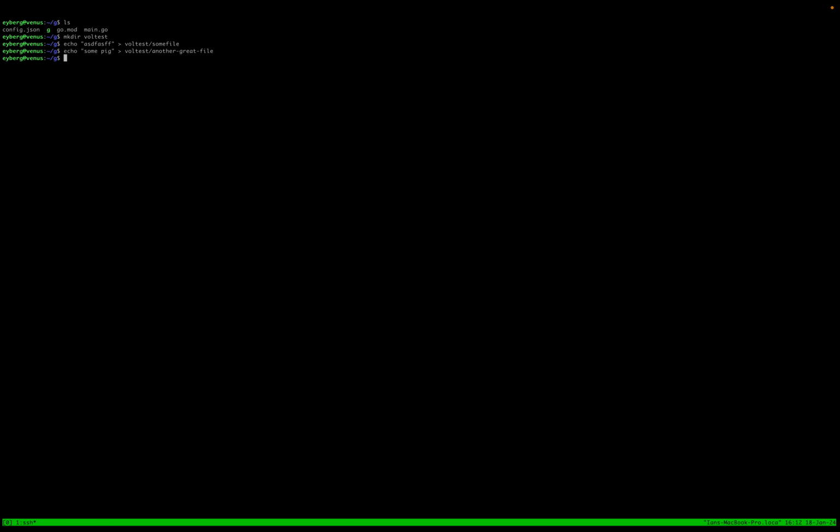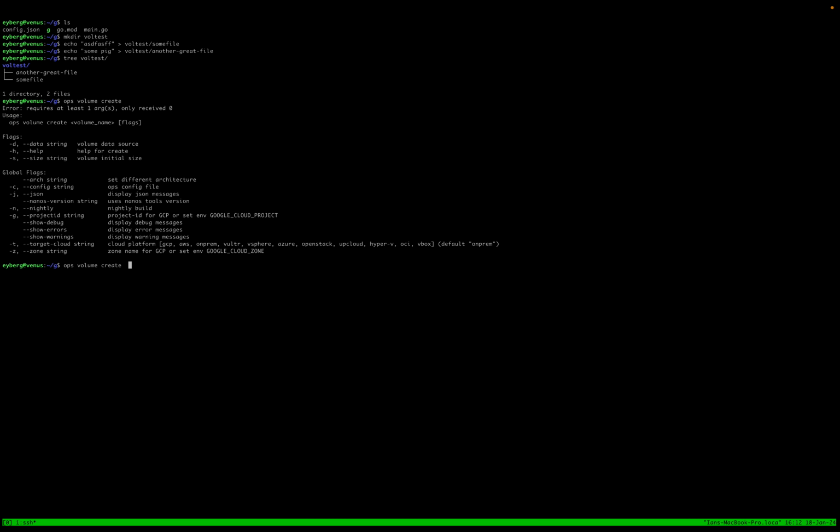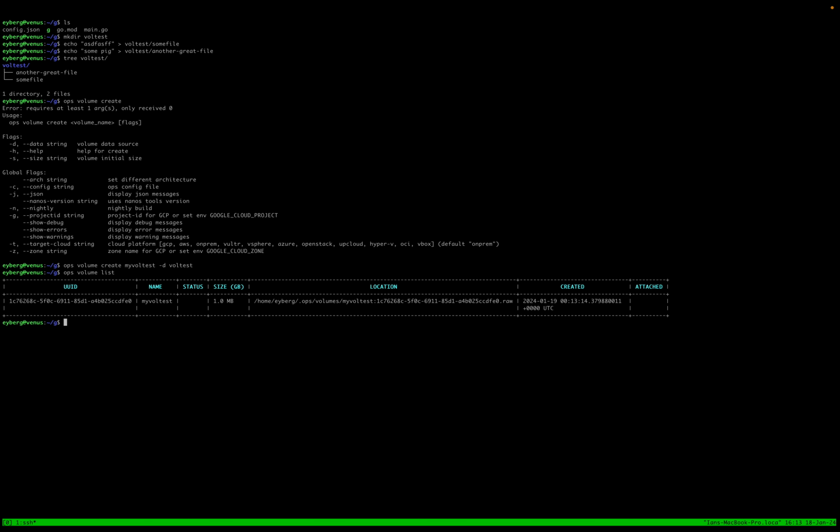And then, so this is our volume, right? This is what it looks like. So let's go ahead and create it. Let me look at syntax real quick. We're gonna call it my vol test, just so I don't confuse it with something else. And then we're going to pass it the destination, something like vol test. If we do ops volume list, you can see that it's there. So these are the new commands that he put in.